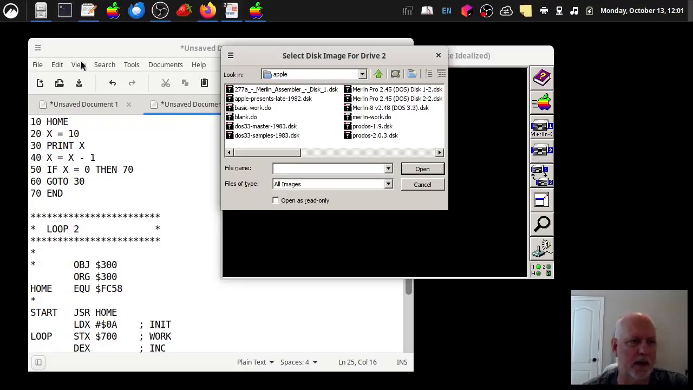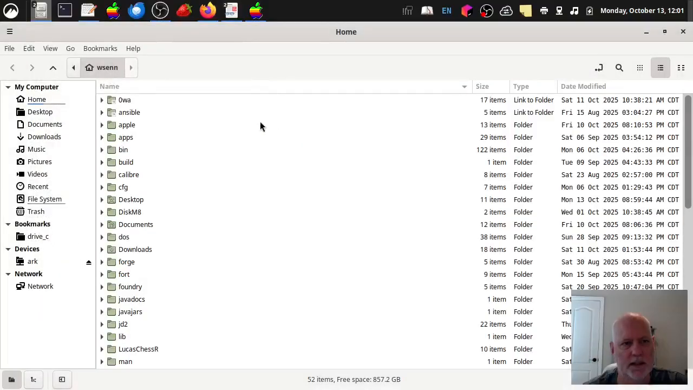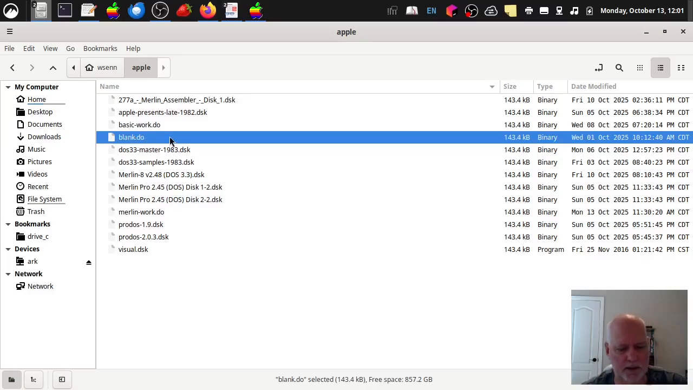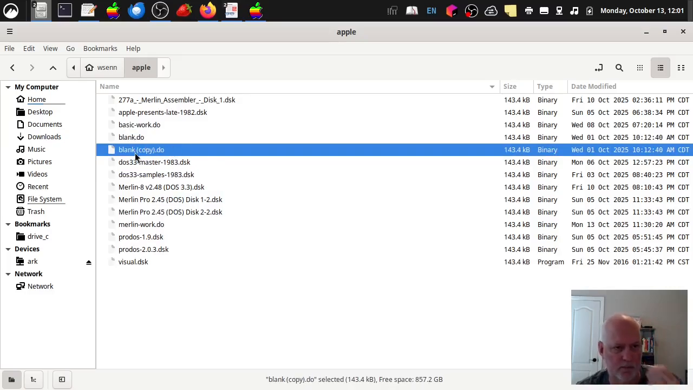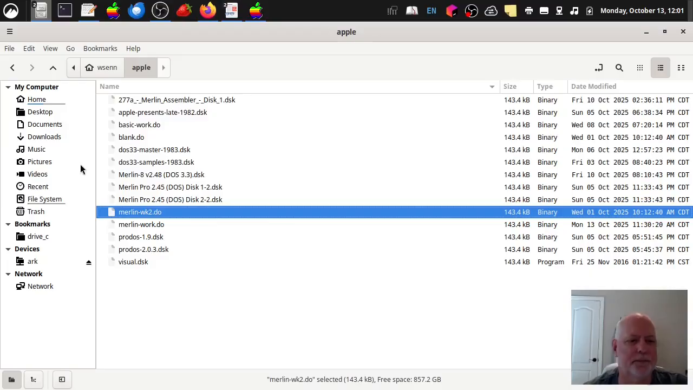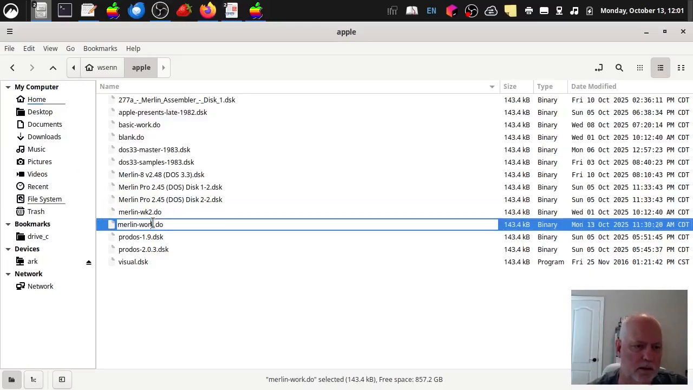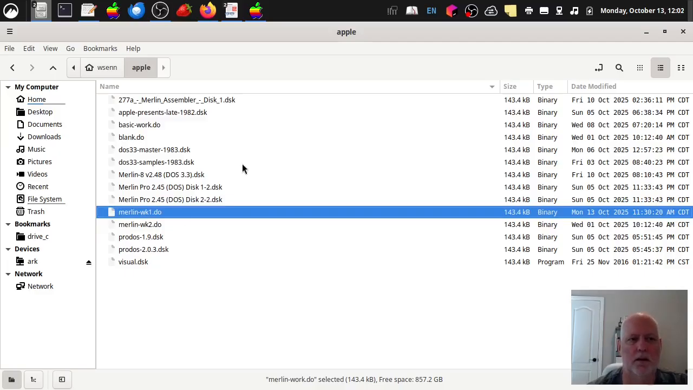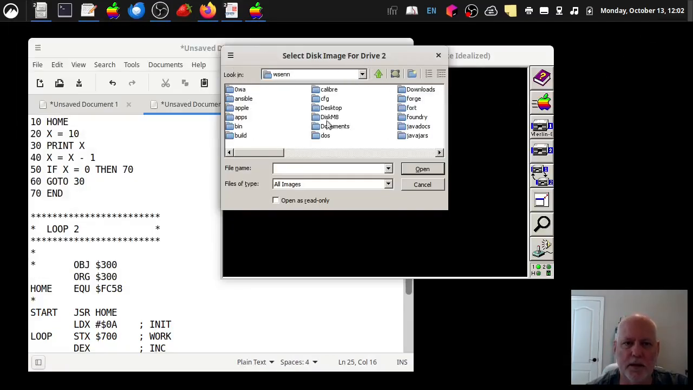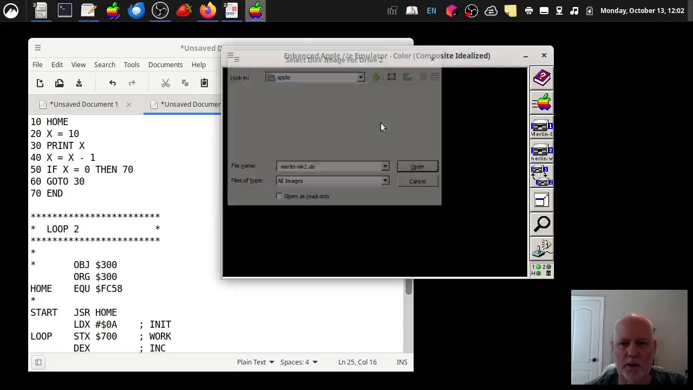You know what? Maybe I think I will make a new blank disk. So I'm going to go into where I store these sort of things, and we'll take the blank disk that I made some time back, and we'll just copy it over. We'll call it Merlin work 1, and then we'll call this Merlin work 2. All right, so we're going to use this Merlin work 2. We're already on disk 2. All right, there, Merlin work 2.